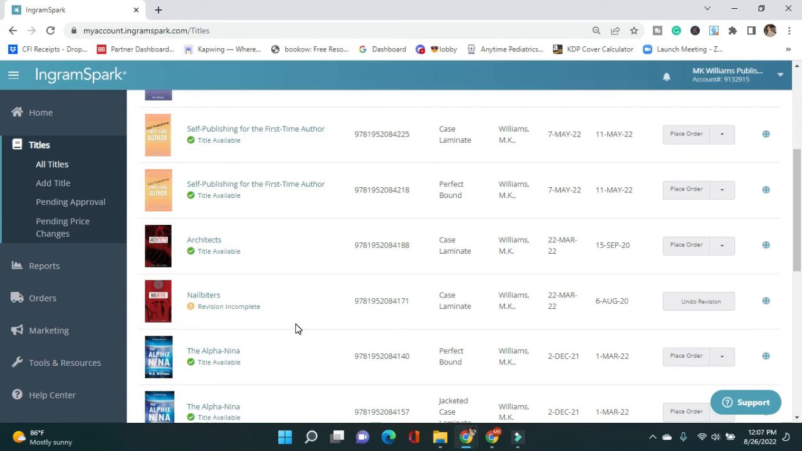So I would say if it's in your habit to optimize your description often, if it's in your habit to fiddle with your keywords, make sure you have a very set schedule with how you're doing that with IngramSpark. All right, that's how you update things, folks.